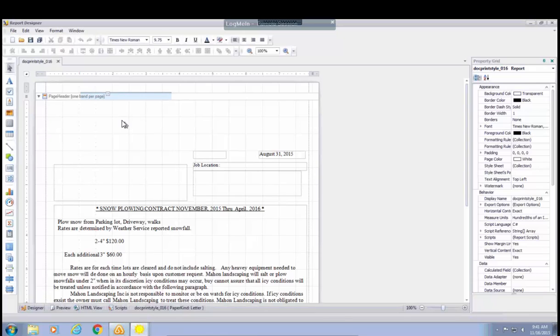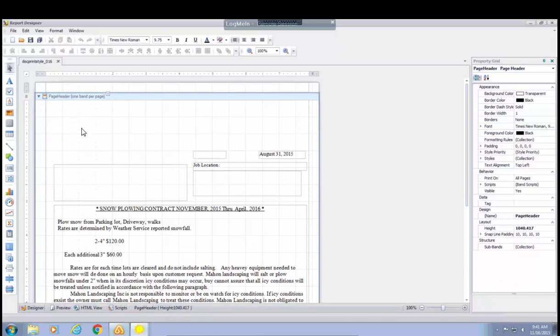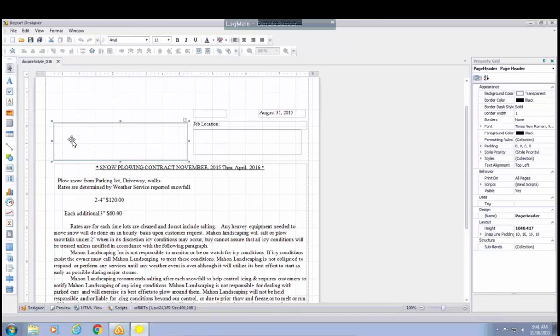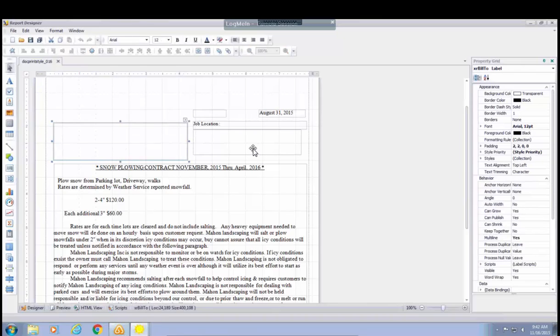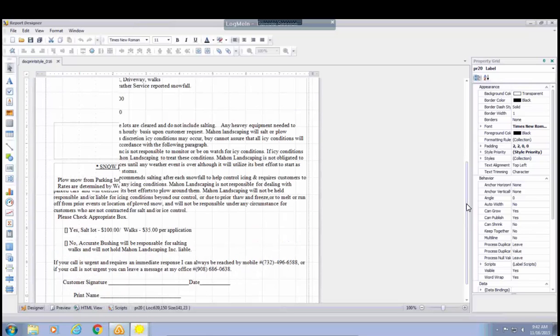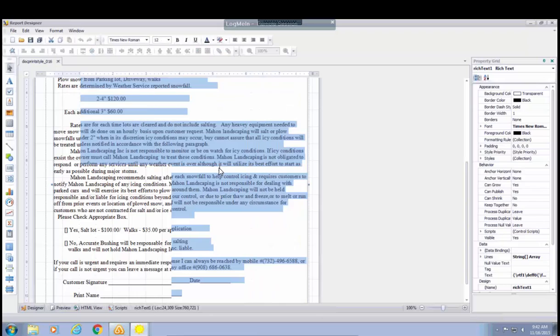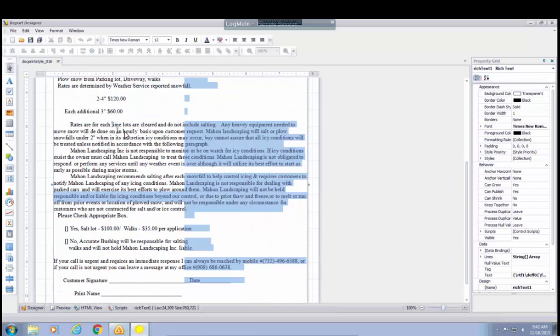Up here at the top leaves room for your company letterhead, which I believe you're printing on your own letterhead. And then the customer's bill to address will be imprinted here, and job location along with today's date will be replaced in this field. And then down below here is the actual body of the contract. You have to double click on the area and then click over here with my mouse.